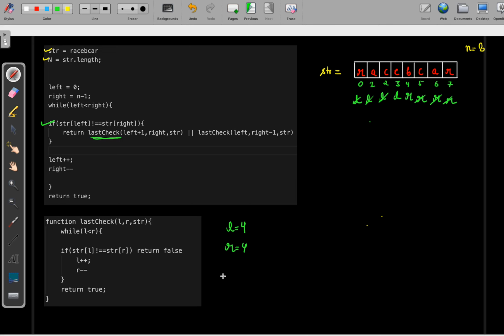And we will check with this last check function. So is L less than R? No, it is not less. So here it won't come under this condition, it will directly return true. So it will return true, and then I will check this other condition.